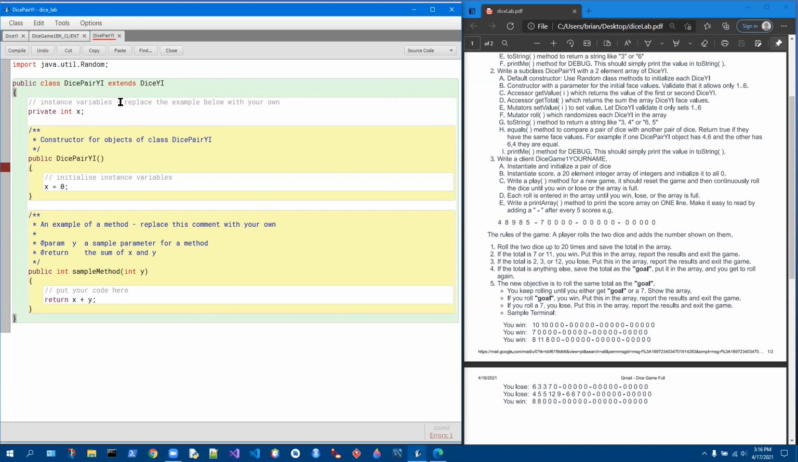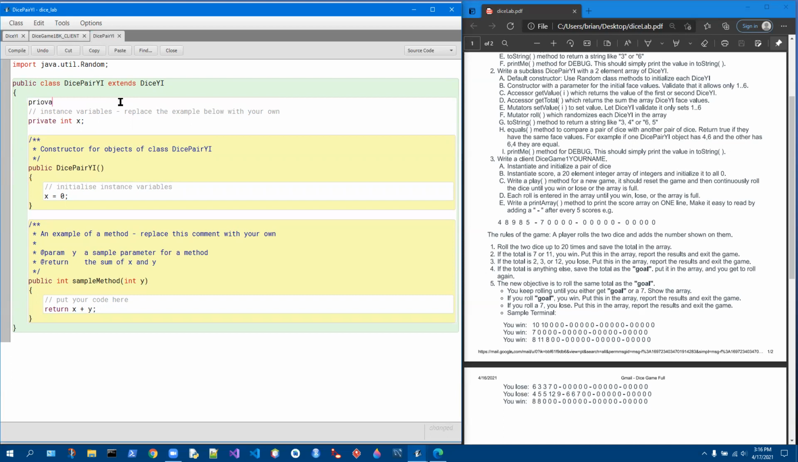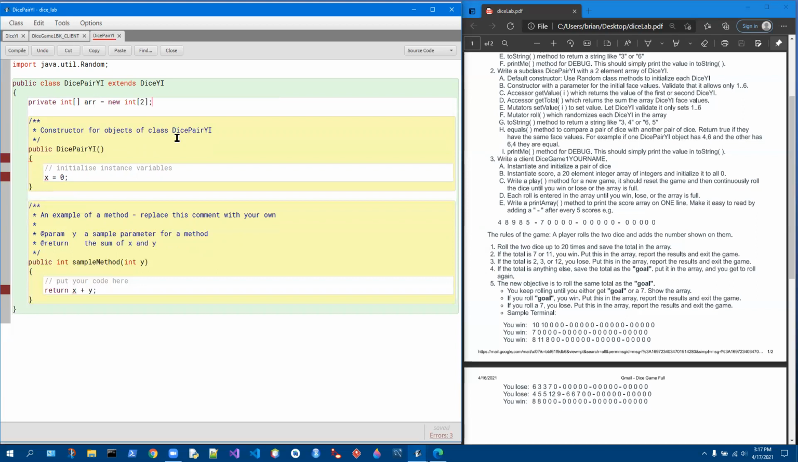And how I have it set up is, okay, I'm going to create my instance variables, private int. It's going to be an array. I'll just call it array. You can call it whatever you want, even if he really means, oh, just name your array dice yi, sure, we can do that. There's no issue with that. But for now, I'll just call it ARR for array. And it's going to be an integer array of size 2. Get rid of that. Okay.